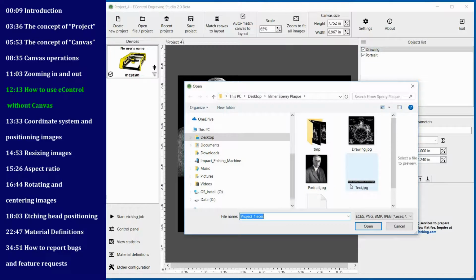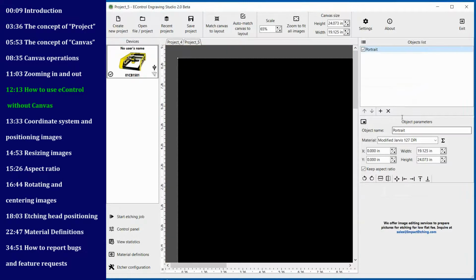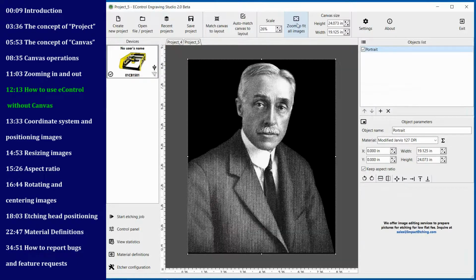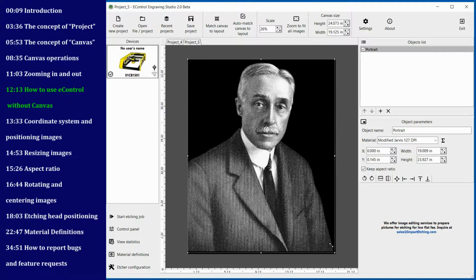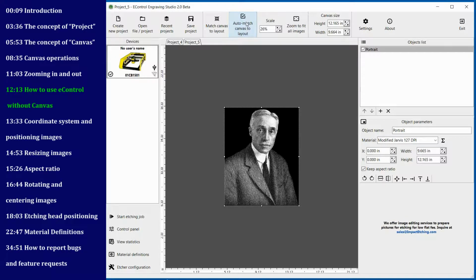For example, I want to work with one image and one image only. I open this portrait, right? Now my canvas always matches the dimension of my portrait. And should I, for example, change dimension of my portrait, Canvas will always track that dimension.